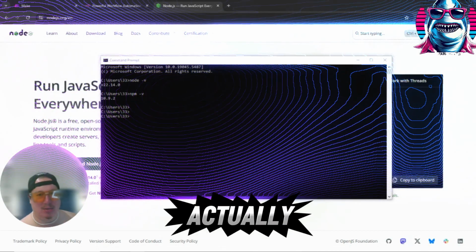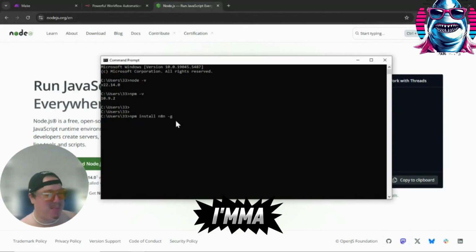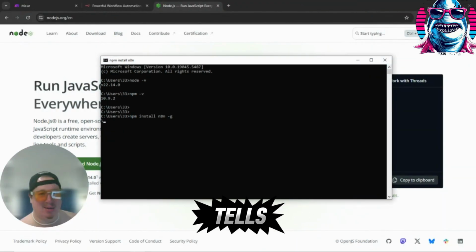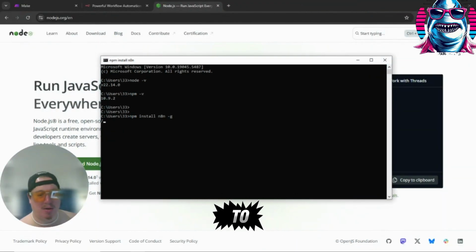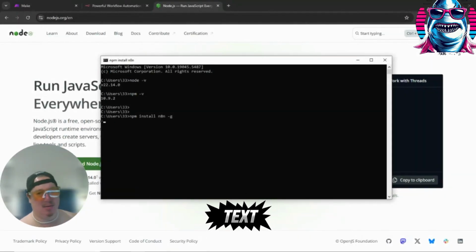Right now, let's actually install n8n. Go back to our command prompt. I'm going to type this in right here. Enter. This basically tells our computer that we're ready to grab n8n and install it. This will take a minute or two, and you'll see some text, and I'll just wait until it stops.